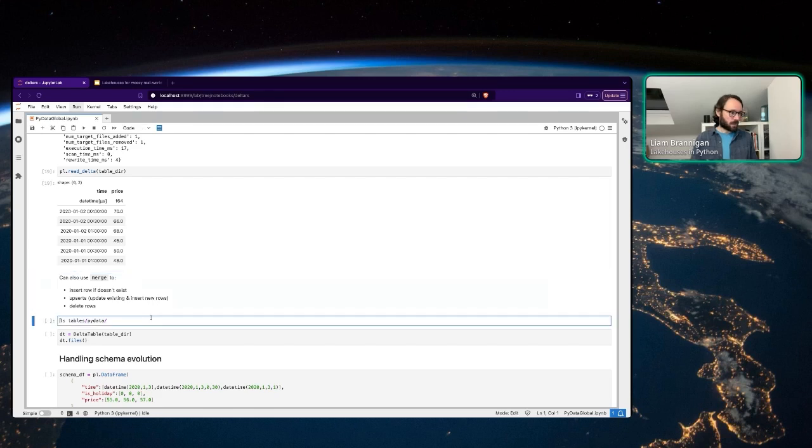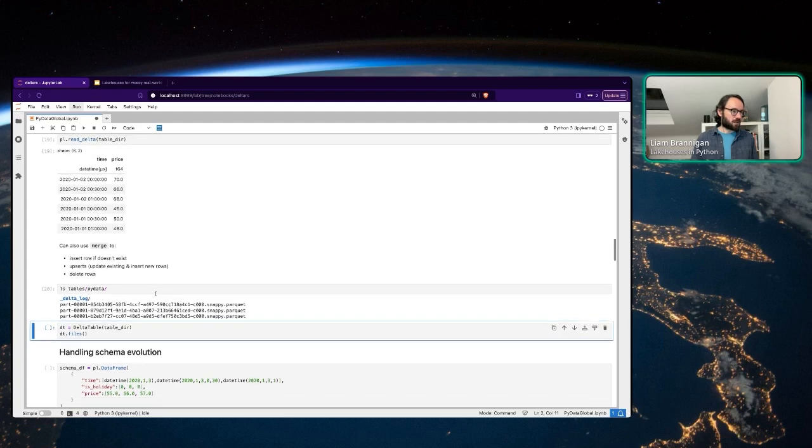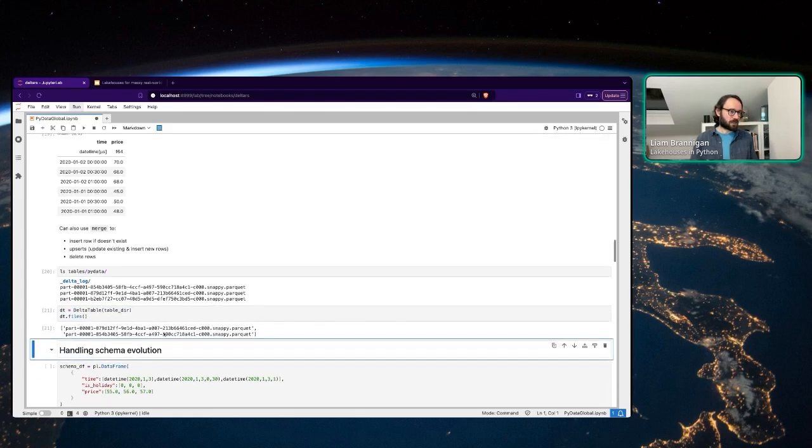If we look at what's happening in the delta table directory, we can see that we now have 3 Parquet files. However, if we create an updated version of the delta table here and call dt.files, we can see that there are only 2 Parquet files listed here. So what's happened is that although there are 3 files in the directory, only 2 of these are currently referenced by the delta table.